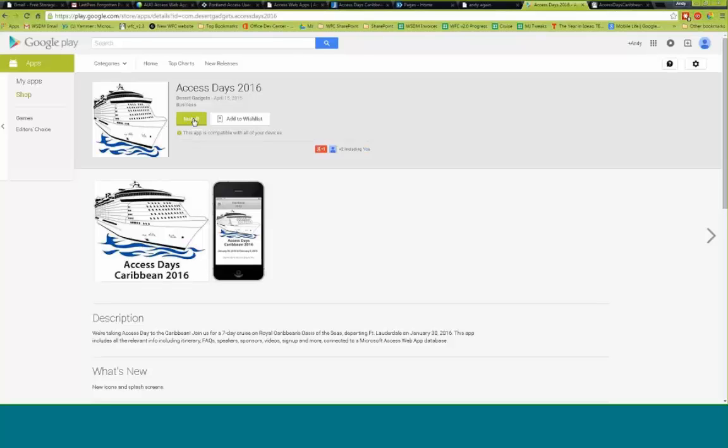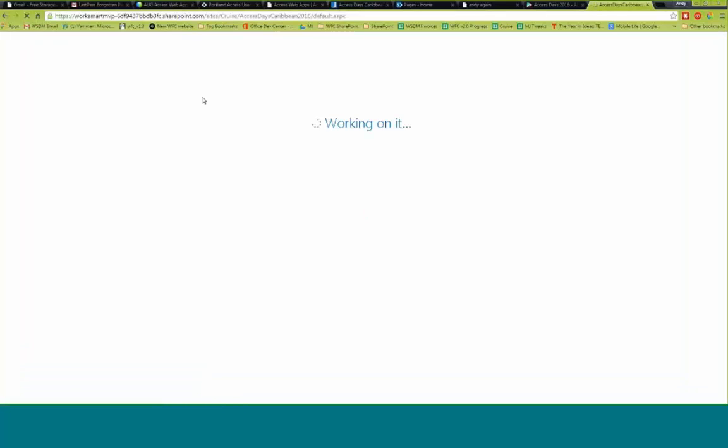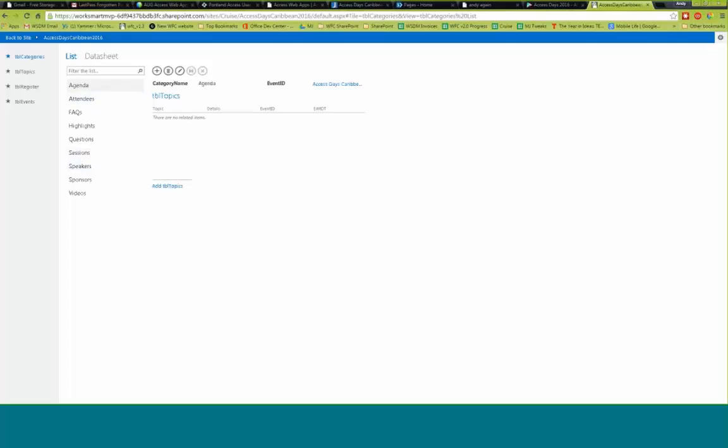But if you want to download Access Days 2016 onto your phone, then you can see how that information is connected to this data. So what you'll see when you open up the app is the different categories that you can choose from, and so you can view the categories. I'm going to refresh this real quick. So you can view the categories, kind of like what you do here. You can choose the attendees and frequently asked questions and different things like this. And you can view all that on your mobile phone.